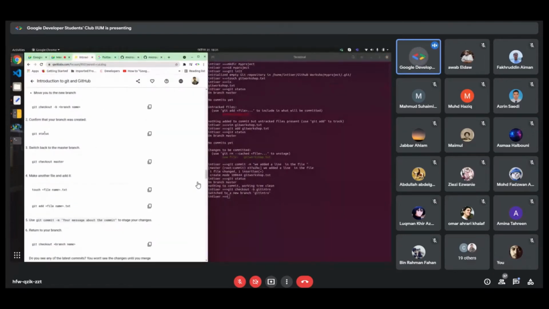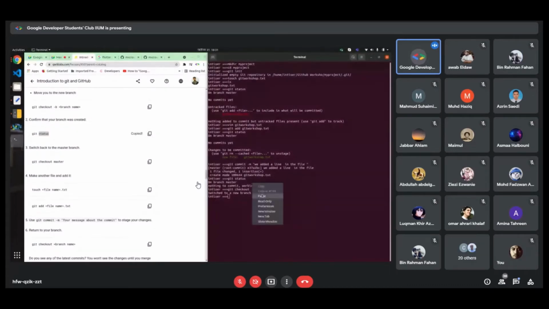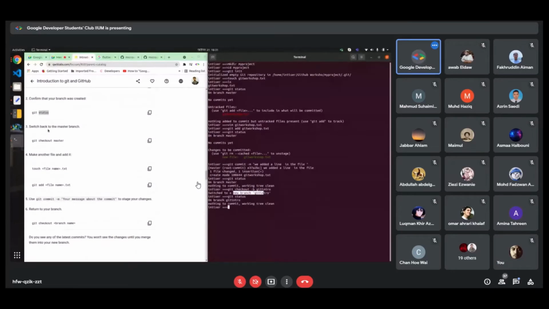So we want to do a git status to see what has changed from before. Nothing to commit, working tree clean. So we have committed our new file and created a new branch. So we now have two branches. One is the master branch, as you saw in the beginning when we ran git status, and we have just created the other, git intro.